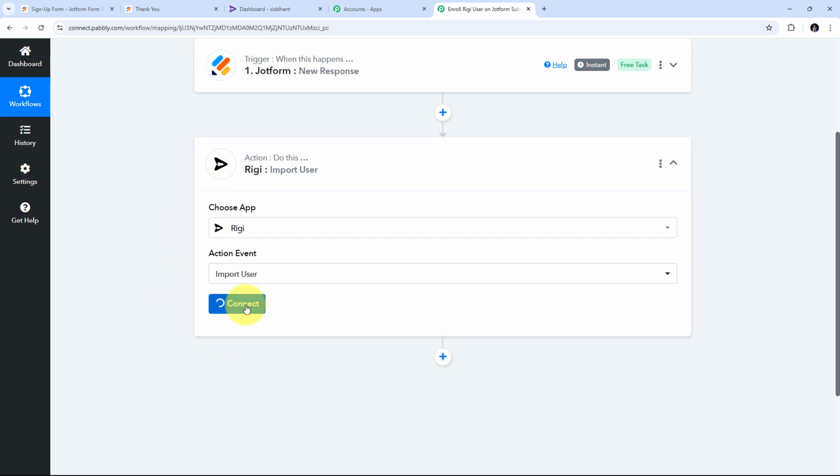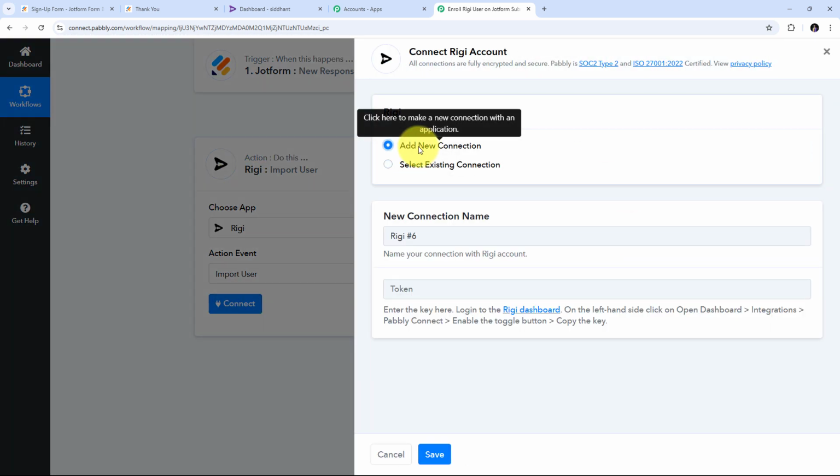So I'm going to click on connect. I will click on add new connection. And now here I have to give the token. So here for connecting Rigi with Pabbly Connect, I need this token. And for getting this token, I need to first log into my Rigi account, where I will open my dashboard, and in dashboard I will have the option of integrations. In integration I need to go to Pabbly. I need to first enable that option, and I will see my token or my key. So that key is going to be my token, and I need to add that here in this tab.